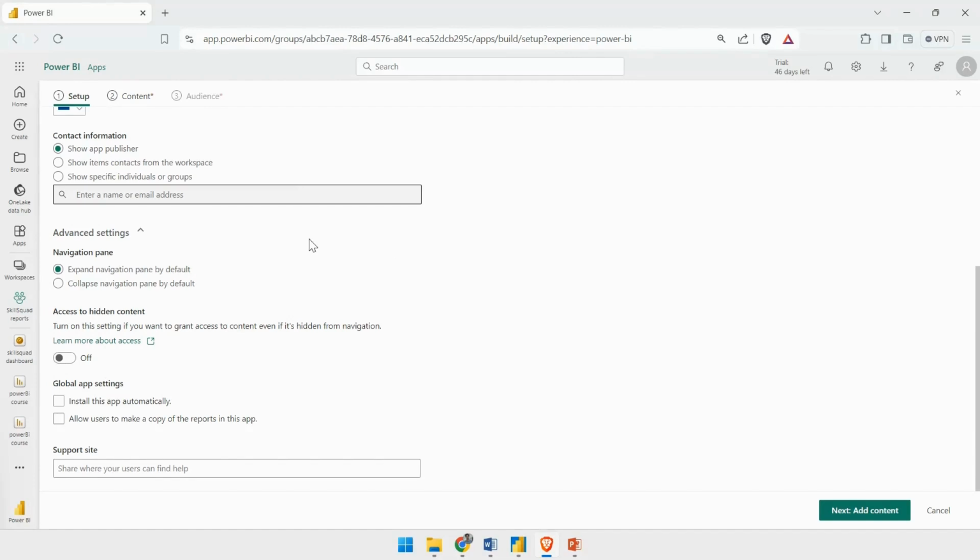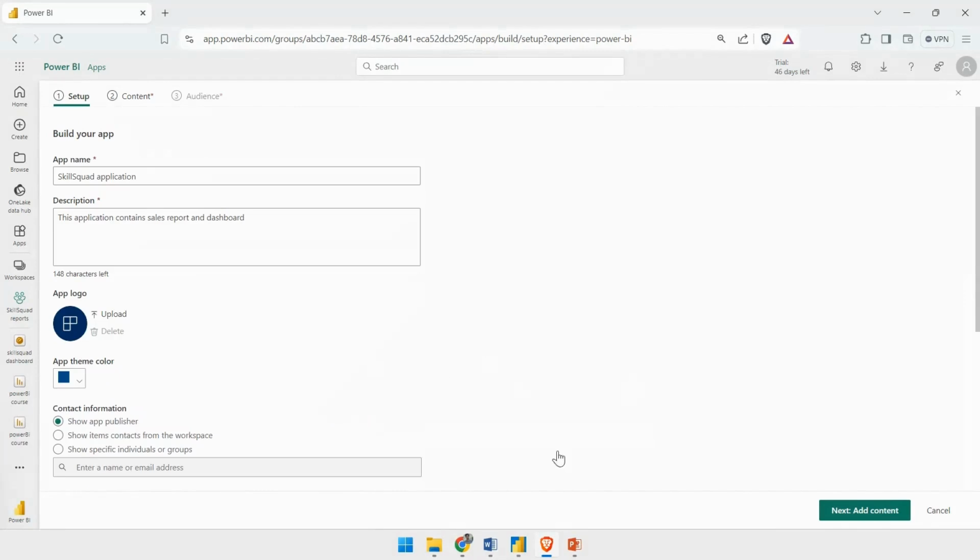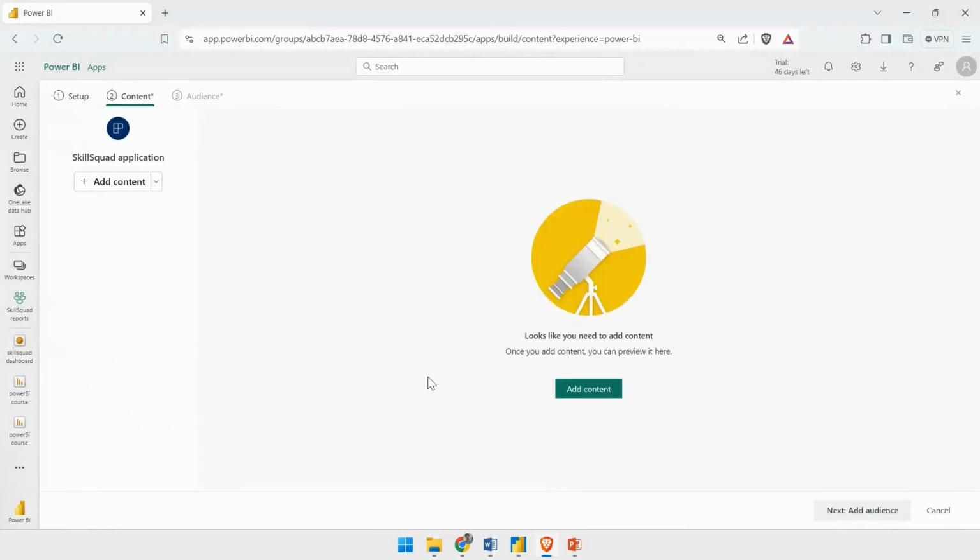Then if you want to install this application automatically, you can select this option. If you don't select this option, you then have to go to the applications option, and from there you can install this application. Then the next one is allow users to make a copy of this report in the app. If you want them to make any copies, you can select this option. Currently I'm just selecting add content over here. So basically just setting up everything.